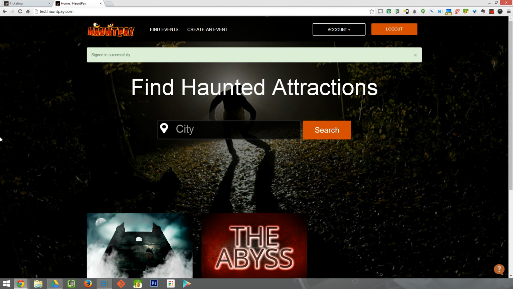Now, when you sign in, you see the normal HauntPay screen. And after you're signed in, you've got this account drop-down menu in the top right. That's really important because when you click the account drop-down, you should see admin here. If you don't see admin, you probably didn't go through the instructions in video number 1 about getting set up as an event creator. So go back and do that if you don't see admin. If you do see admin, awesome, click it.